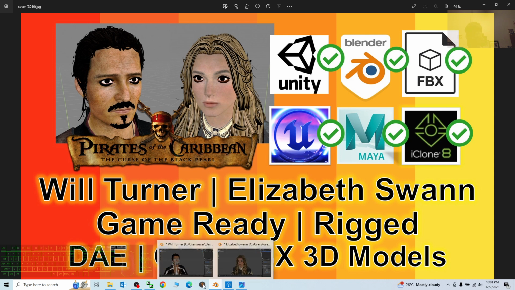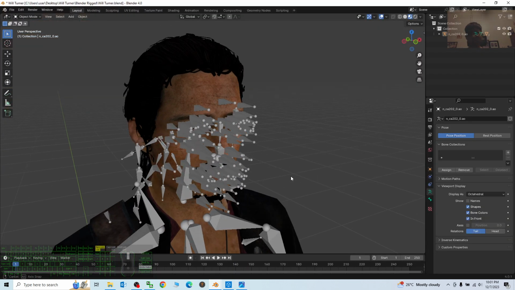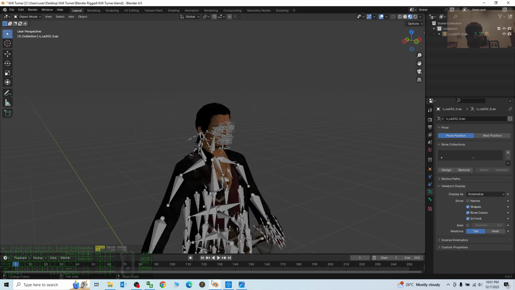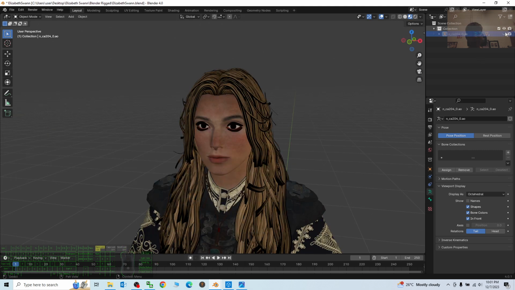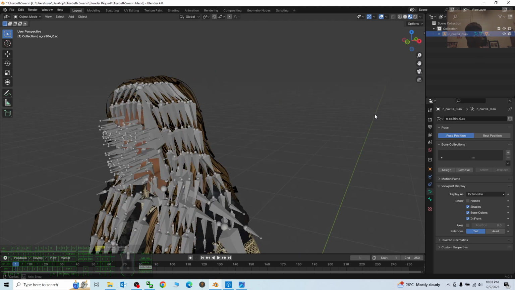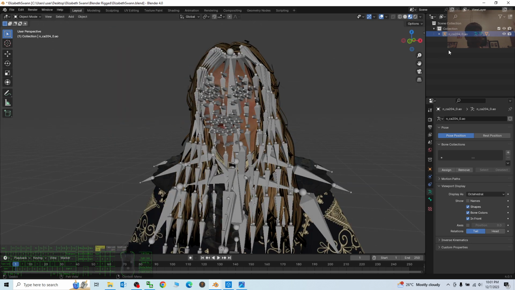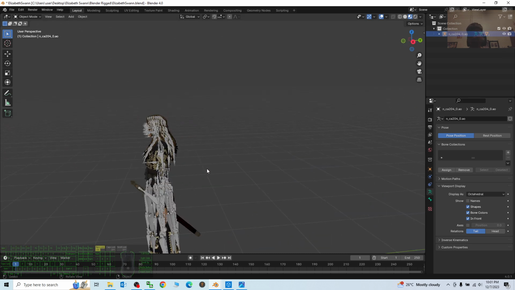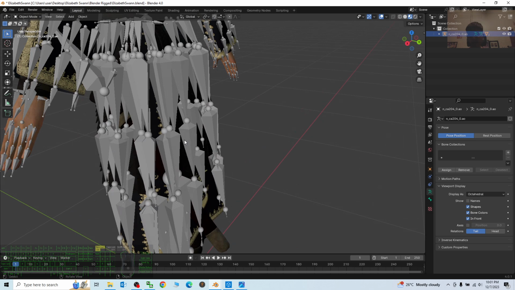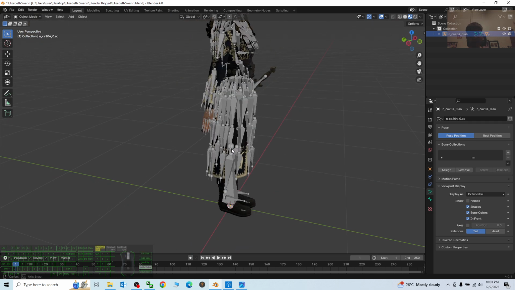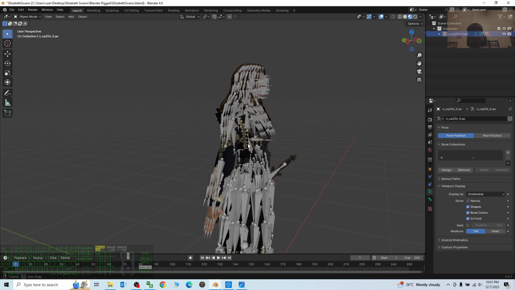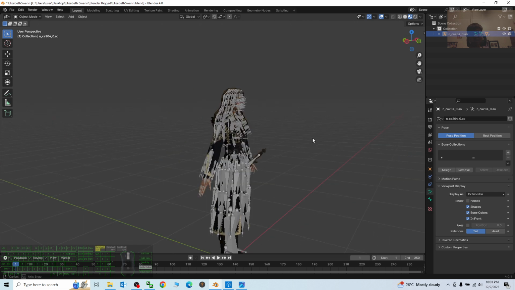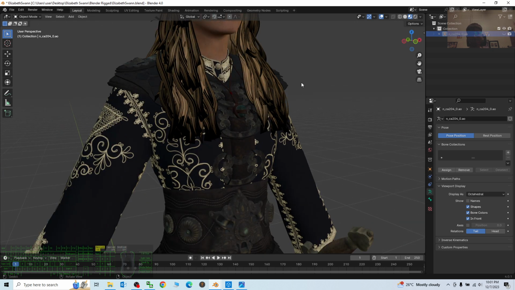software. I will just show you, for example, this is Blender. Look at the facial skeleton, everything is completed. The Will Turner and also the Elizabeth Swann include the hair, the eyes, the facial expressions, everything already has the skeletons and the rigs. You can manipulate it for your 3D animations. It is really easy, really simple, and it is game ready with full materials as well.